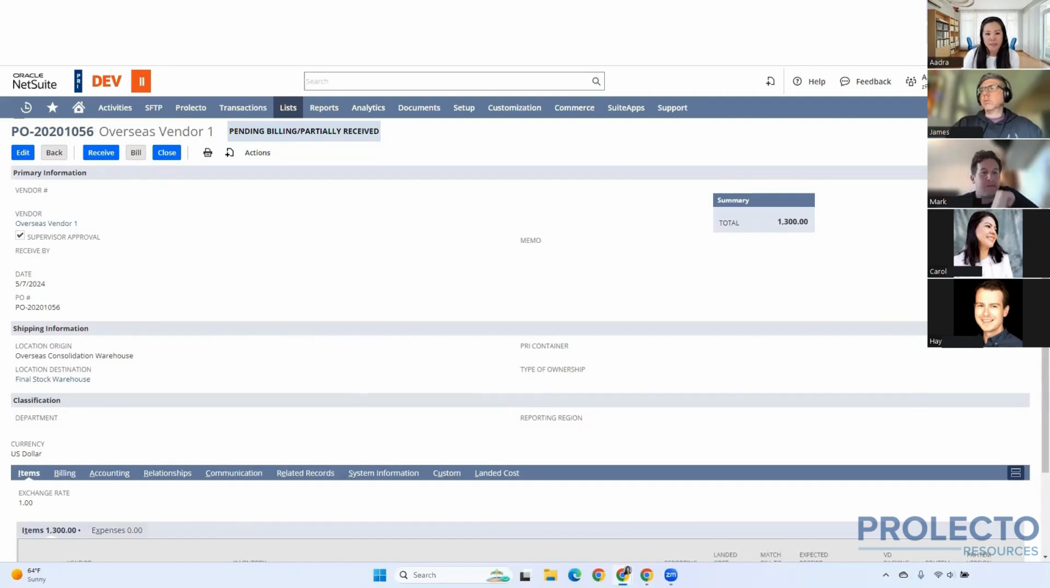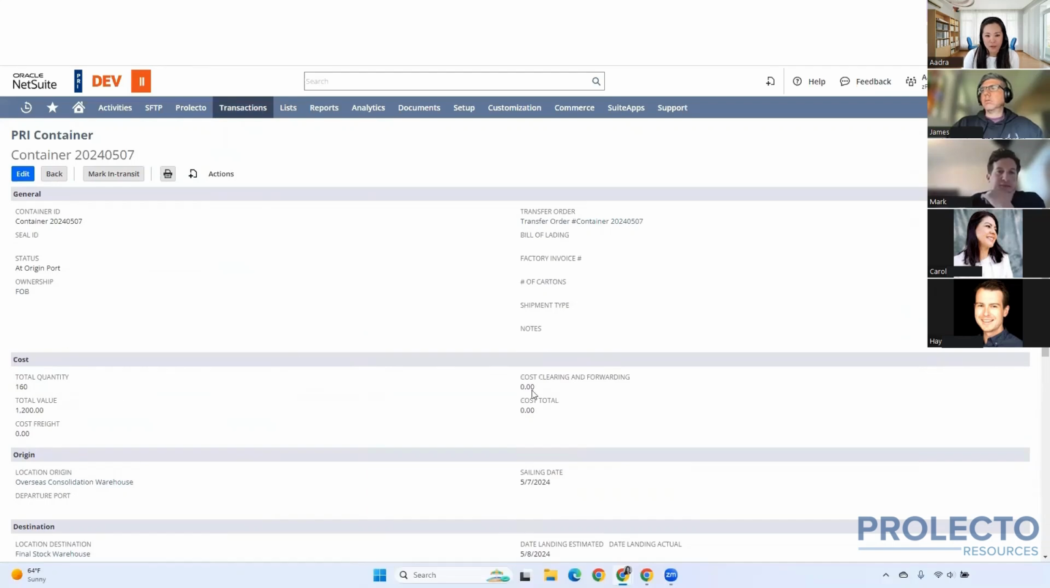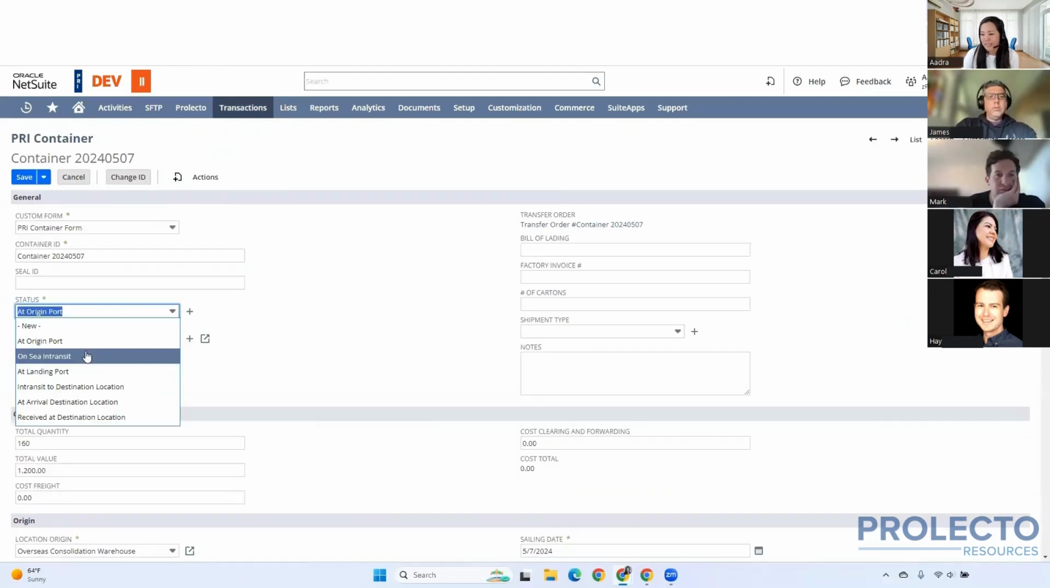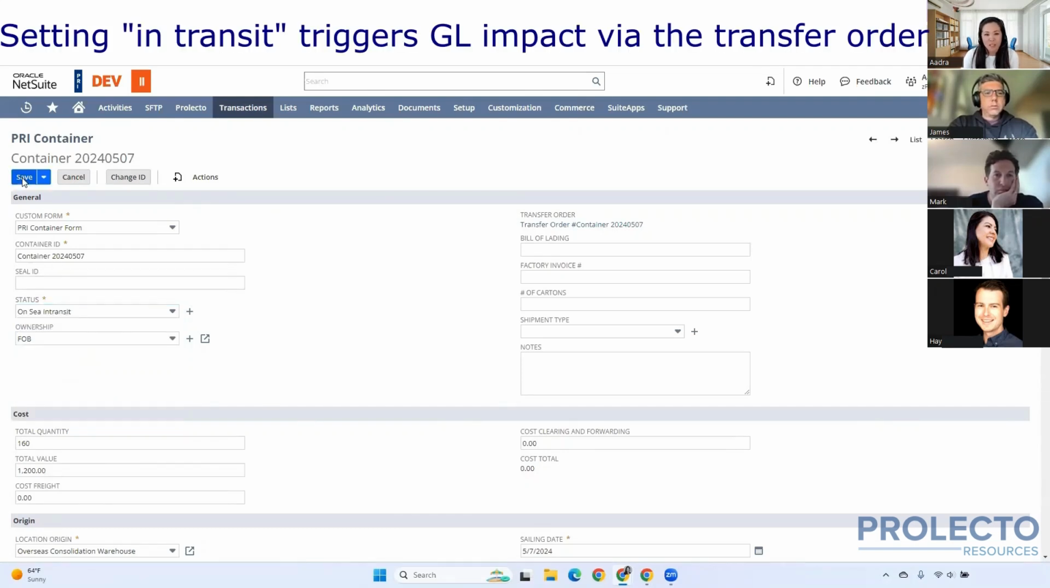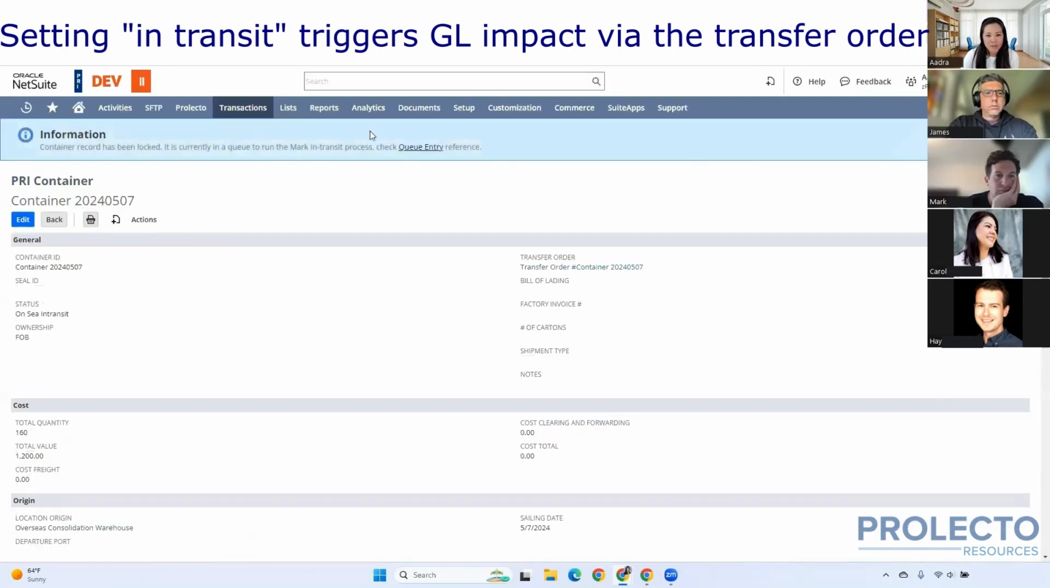So then you also know that this container is supposed to sail on 5/7. Once the container sets sail, you want to change the status to on sea in transit. So I'm going to hit save. If a user does this, you'll see that once you hit save, we usually have a message up here. This is the queue I'm talking about. From a technical perspective, we send this request to a queue, and then our scripts process it.